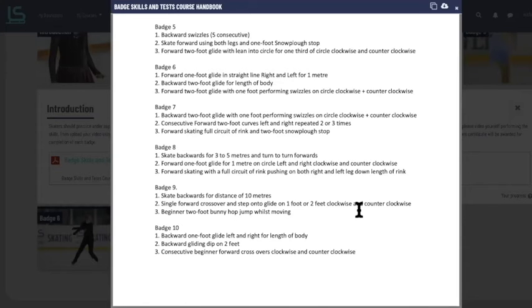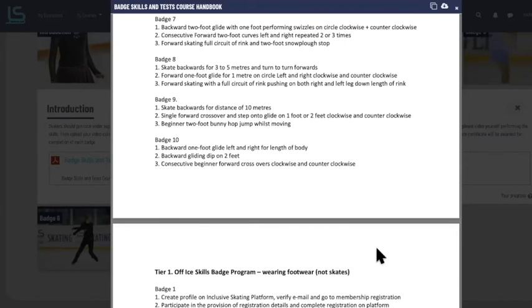As you can see from the exercises that we've done in the prior ones, we've assessed their ability to skate on an edge on each leg before we've asked them to do the crossover. And we've also got a beginner 2-foot bunny hop jump while moving. Okay, and we've done the stationary ones earlier on in the system, so they've had a good preparation for that. Badge number 10, a backward 1-foot glide left and right for the length of the body, and a backward gliding dip on 2 feet, and consecutive beginner forward crossovers. So that's being able to put the whole thing together. Okay, any questions on that?